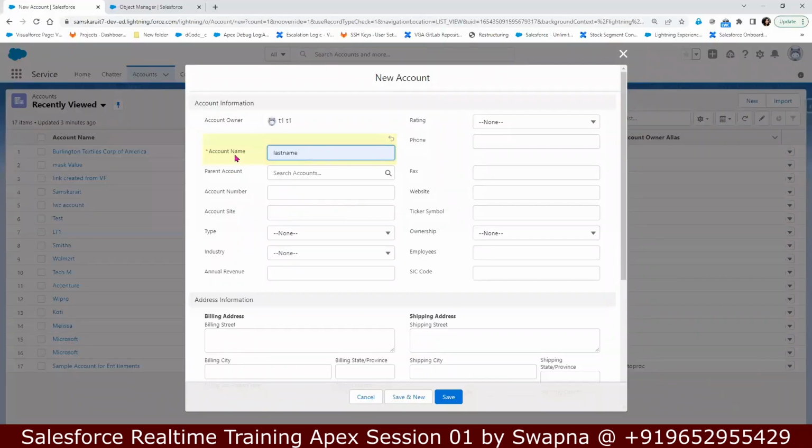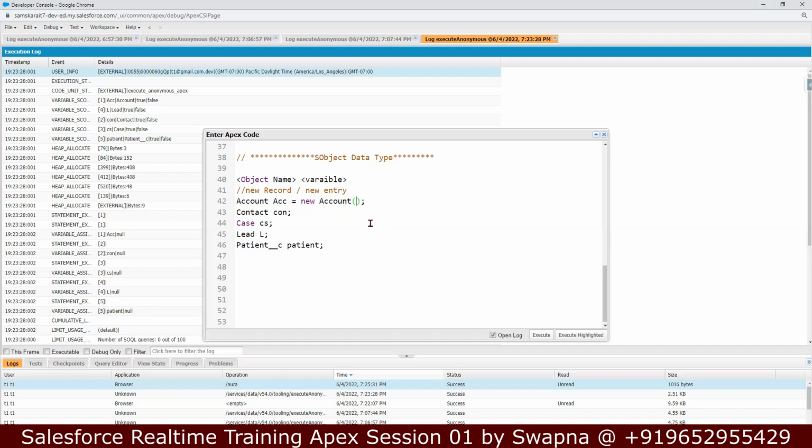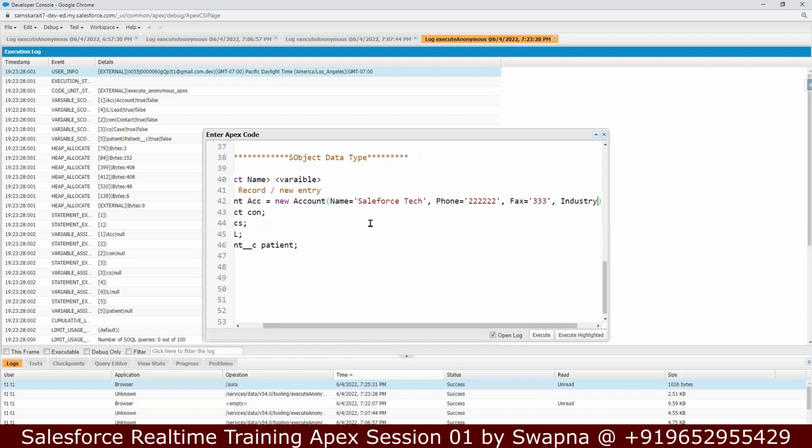Like in Salesforce, I give account name equal to some name. Same thing, we can give Name equal to Salesforce Tech. And we can give some other fields also, a few API fields in the account. Let's say Phone. Phone is text, so I can give any number. And I have a Fax field. Fax is also text. Then we have another field called Industry equal to Banking.